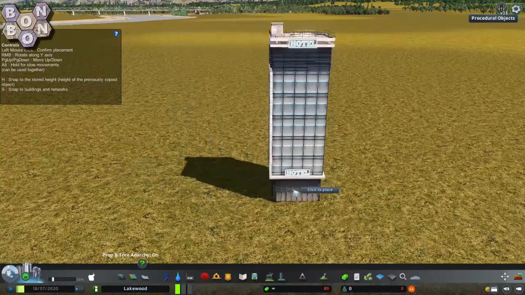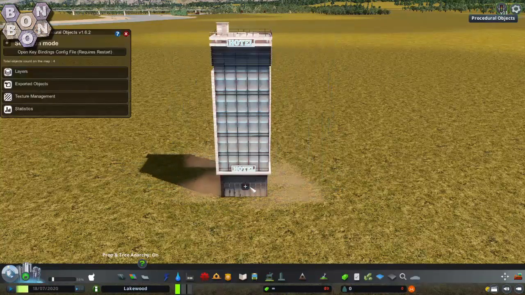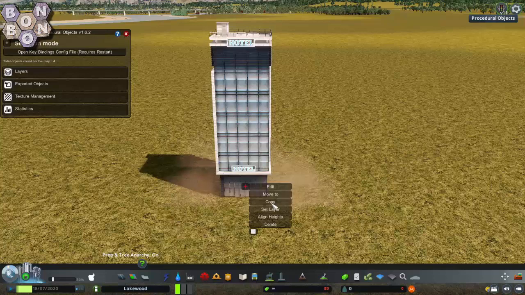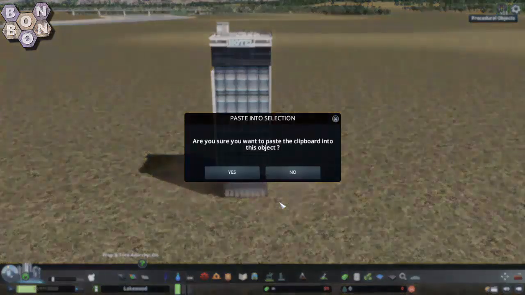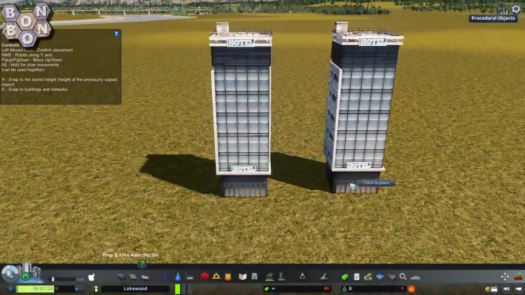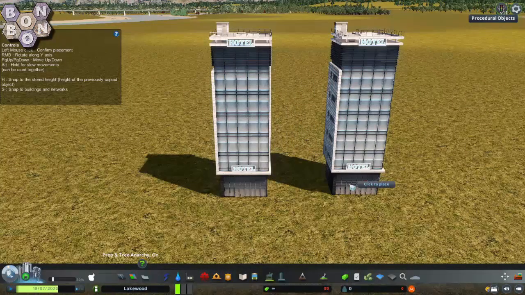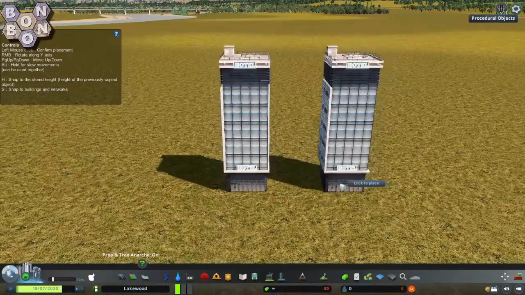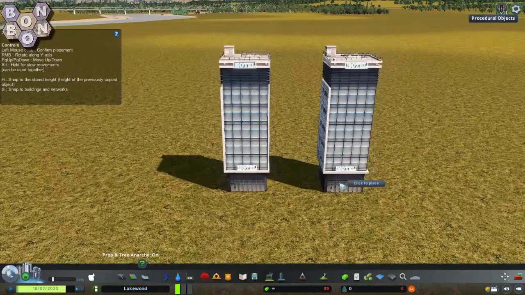The next option is to copy. Click on that and then Ctrl V. You'll be asked if you are sure you want to paste the clipboard into the selection, and obviously we aren't sure about this at all, so press no. A new object will then be created, and depending on the complexity of the object, this might take a few moments. This will always be the case, allow your computer the time to compute.